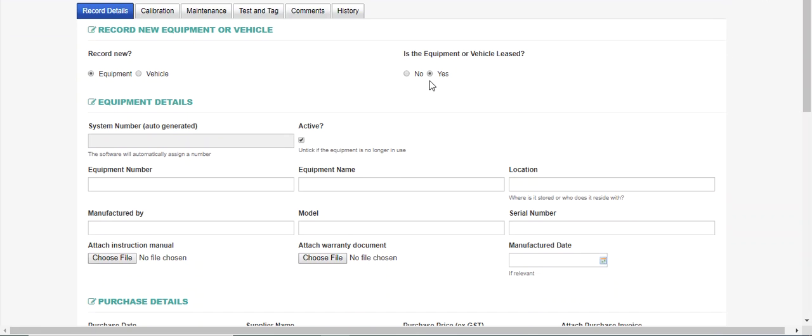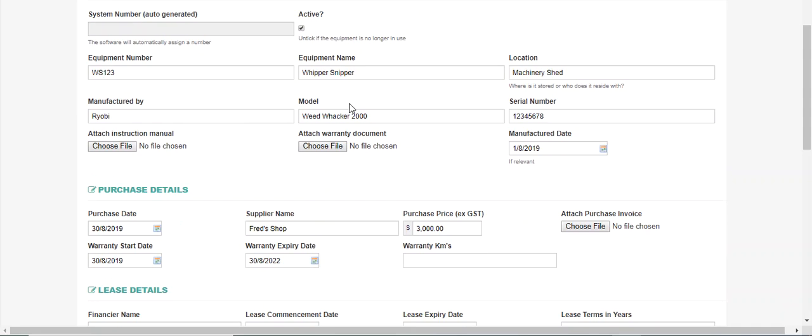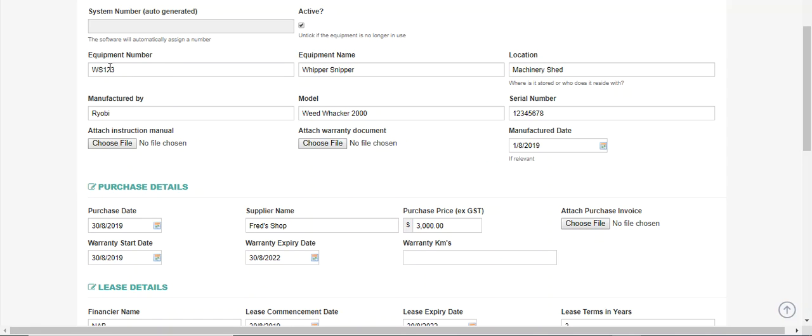Is the equipment or vehicle leased? Let's say yes for the sake of this. Now I need to populate these fields. Okay, so I've populated the fields and let's see how that works. First of all, you must tick active, or untick if you no longer want to have that equipment as active. I'll be able to find that equipment in our records if I leave it as active. I recommend you do put in an equipment number there. It just makes it easier to track in your system. You can just do it by the name, but put in a number and it can be really easy to find in the system. It'll just be better.